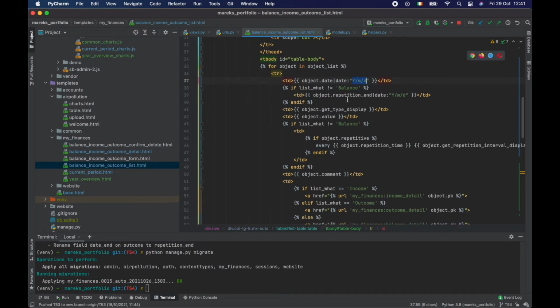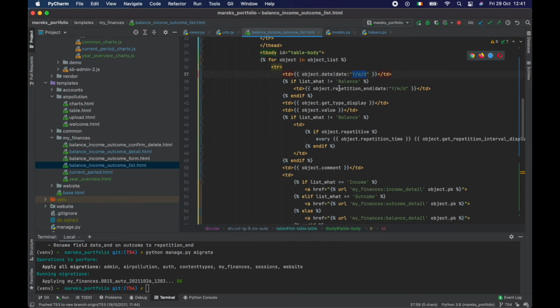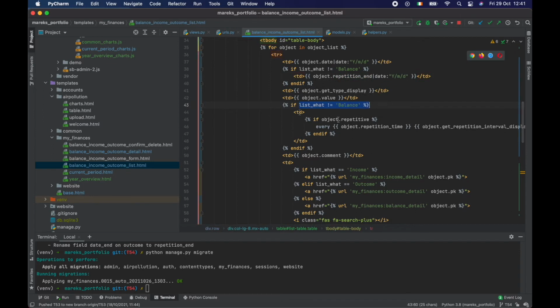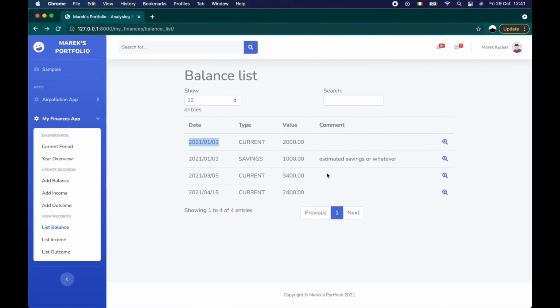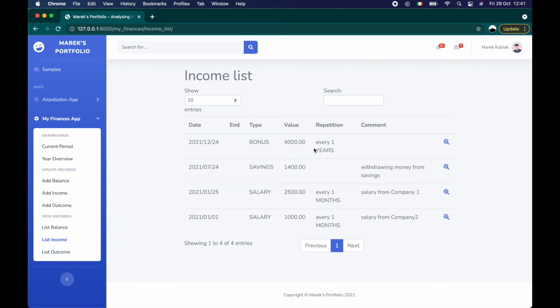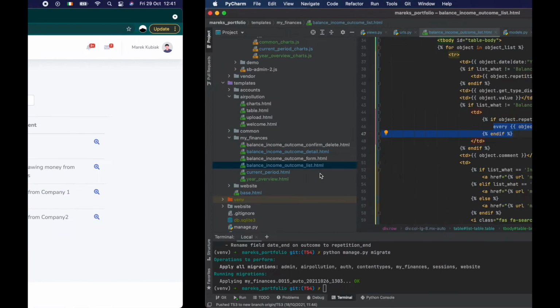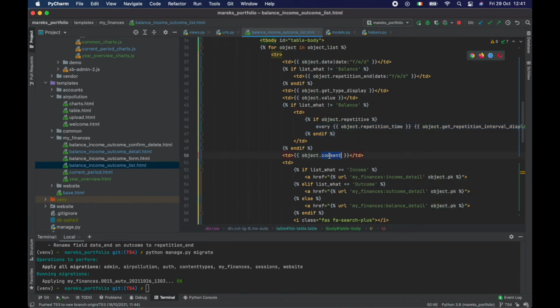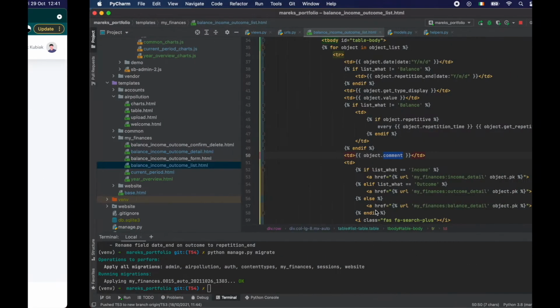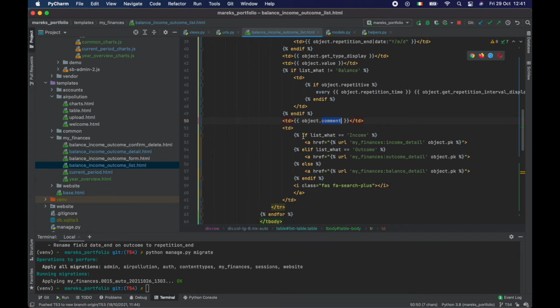Okay, and then we have this. If it's not balanced, then we put the end as well. We have the type, we have the value. Again, if it's not balanced, put that cell in there. And if it is repetitive, income or outcome, put that information there as well. So let me look for some repetitive here. Repetition every 1 year. In here, it's not repetitive, so there is nothing in there. Okay, and then some comment. If we have any comments, just put it in there.